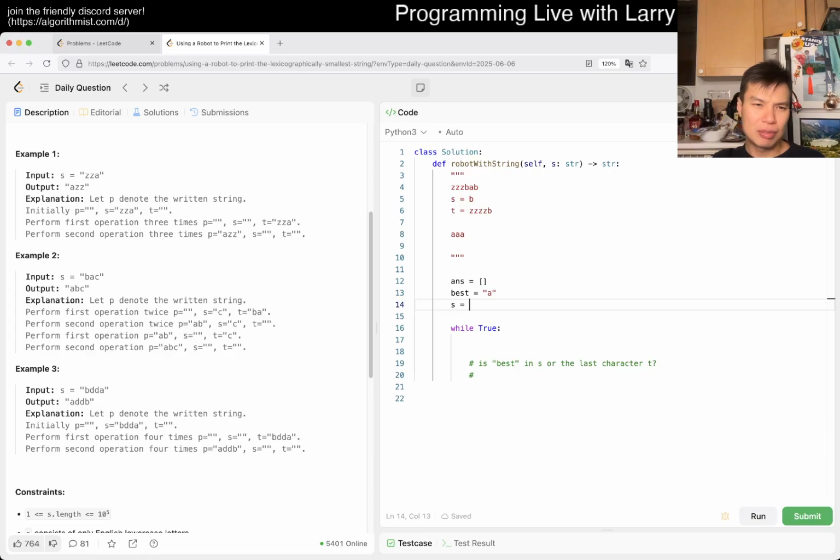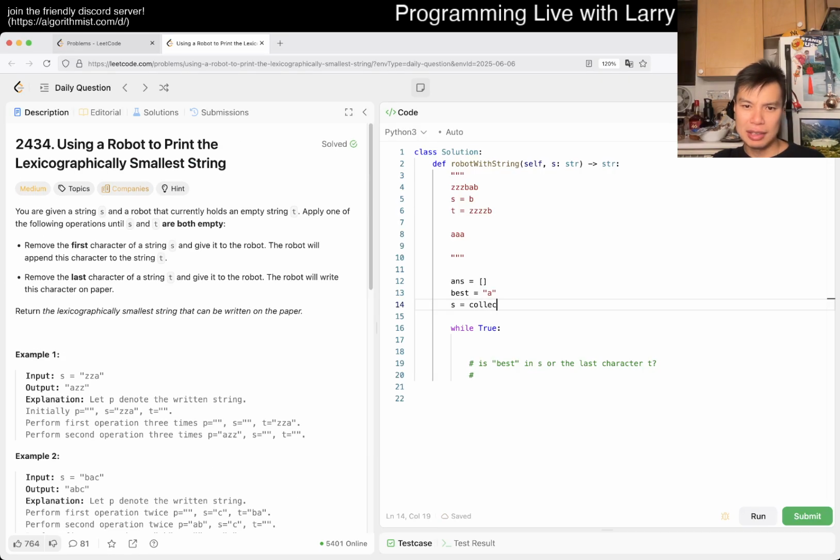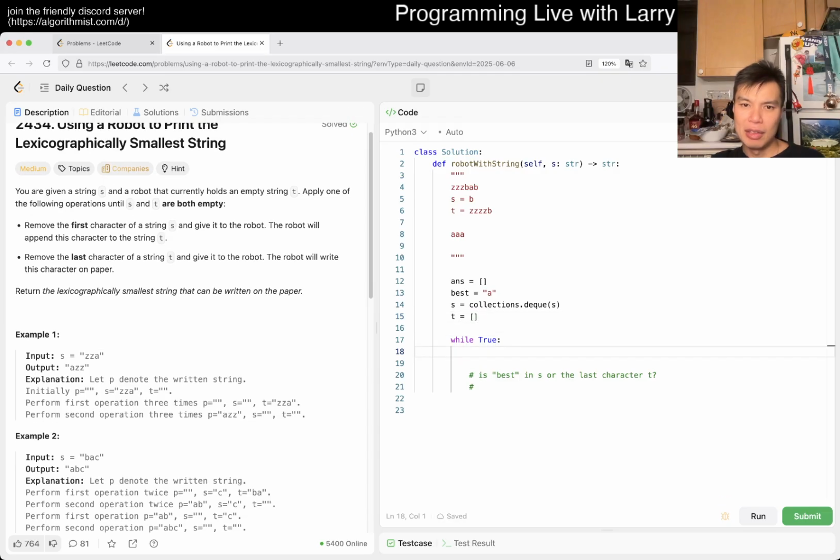No, is it removed from the beginning or the end? Okay, yeah. So let's just say deck, right? Convert to a deck, so then we can remove. And then T, well, this removes at the end, so let's say it's a stack, right? And then we go: if length of T is greater than 0 and T of last is equal to best, then we want to pop, answer dot append best, and then we continue, right?